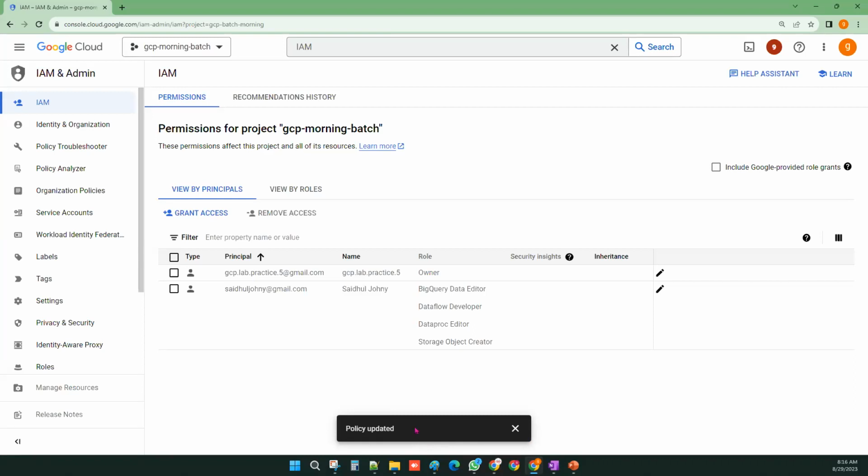What is a policy, sir? Binding the roles to the principals is nothing but a policy. Binding the roles to a set of people, a group of accounts or principals is nothing but a policy. Now you see here, policy updated. Why is it saying policy updated? I already have one policy. If this was the first one, it would say the policy is created. So for this project you have IAM, and inside that IAM you have a policy. Binding the principal with a role is nothing but a policy.